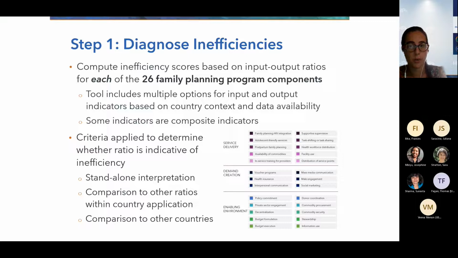We compute input-output ratios to assess how different family planning program components are performing relative to the resources invested or used in each component. For example, on task shifting, the tool assesses if task shifting as currently implemented results in more people receiving family planning services from lower level cadre. For each component, 1 input and 1 output indicator is used. Indicators are selected based on data availability and consultation with in-country stakeholders.